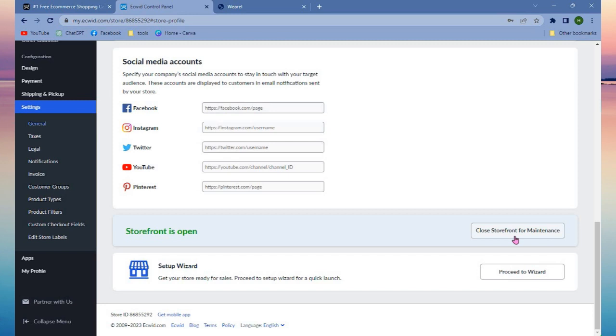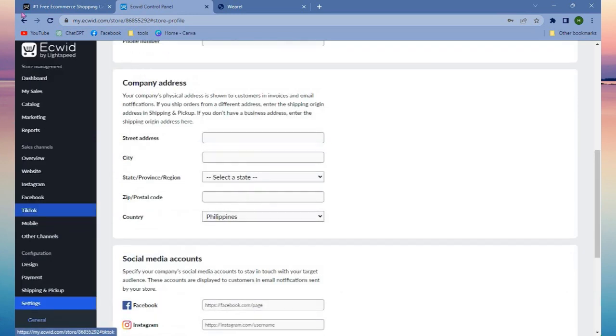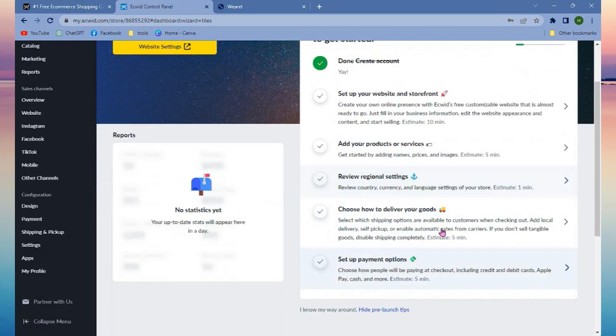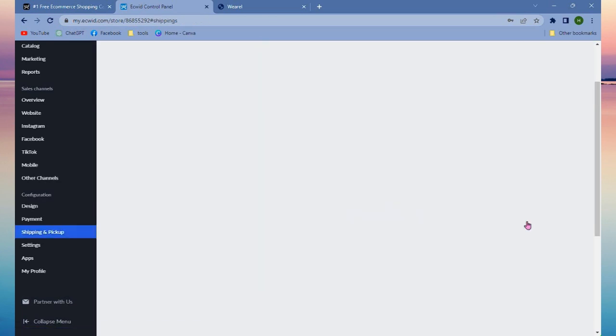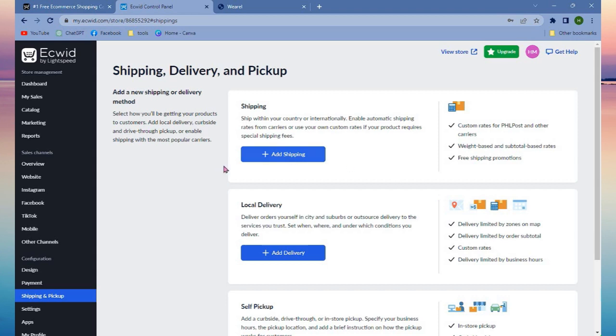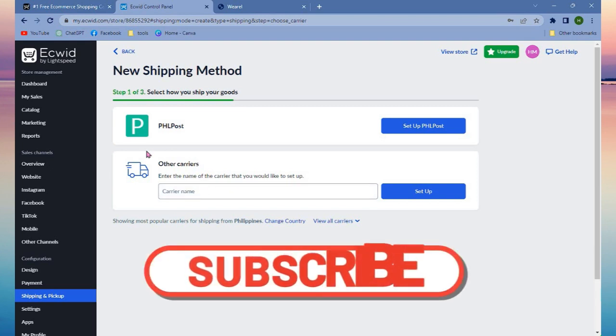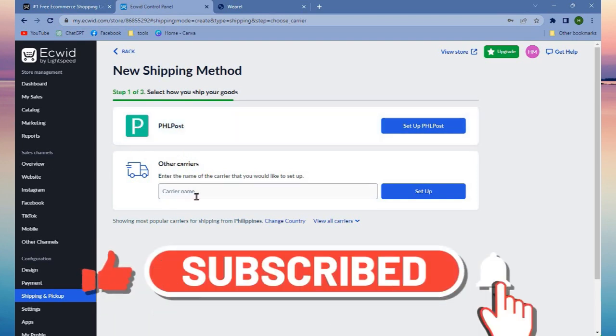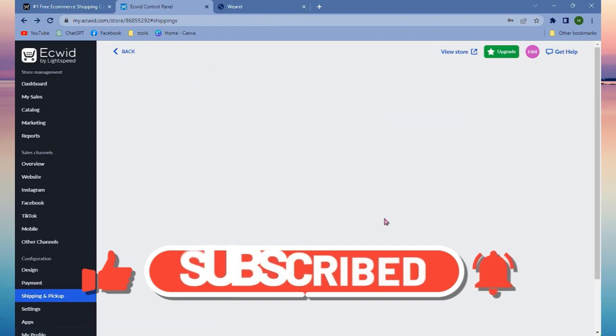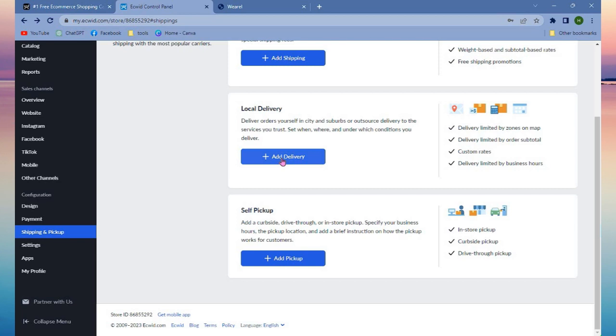And then when we go back to our control panel, we need to choose how to deliver our goods, or our delivery options. When we click this one, we will be headed to choosing your shipping, delivery, and pickup. When you click add shipping, you can just choose this one, and it's going to be different according to what shipping courier you have in your country. When we go back, we can choose local delivery, add one, and on the self pickup, you can add which location.